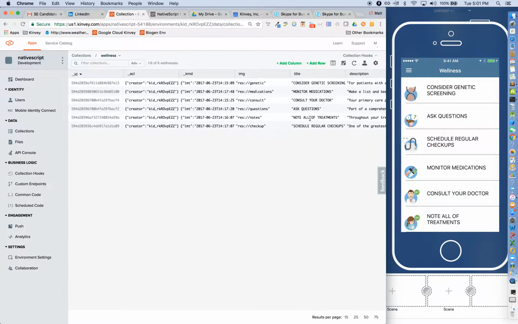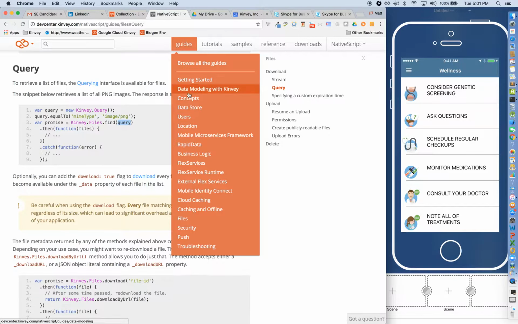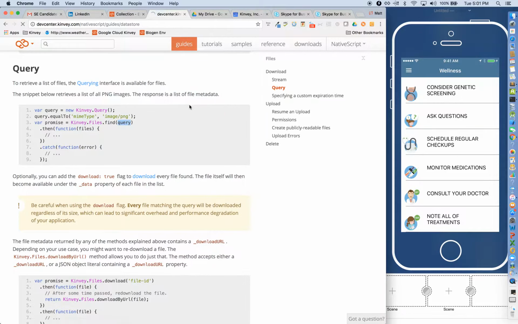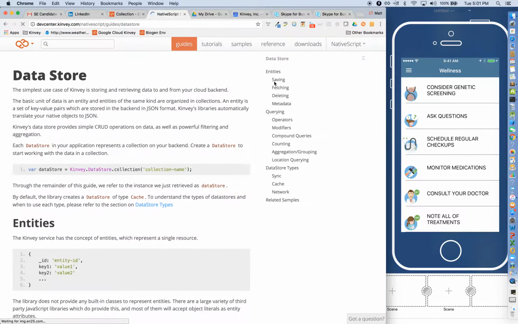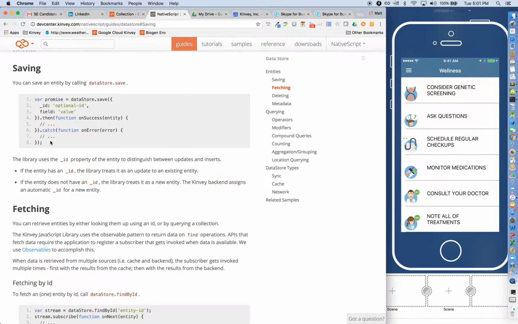Performing basic CRUD operations on the data store is as easy as copying the lines of code from the Dev Center like we've seen in the past. So if we go to the data store guide, we can see how to perform all the CRUD operations. And just like everything else we've seen, it's really simple to copy and paste this into your code behind.